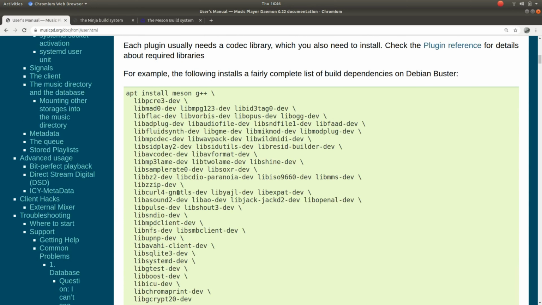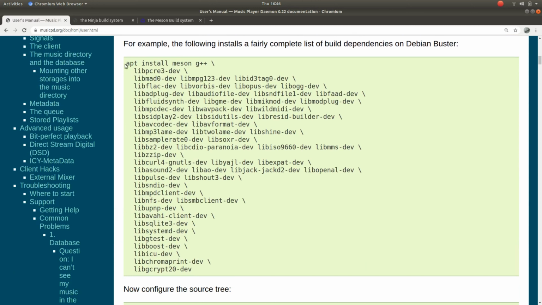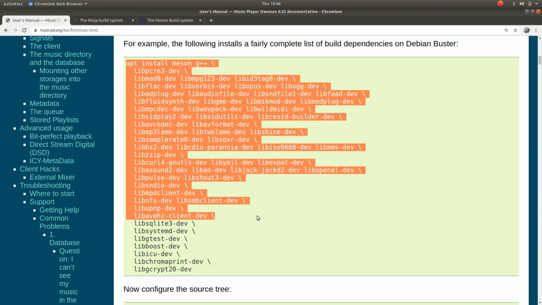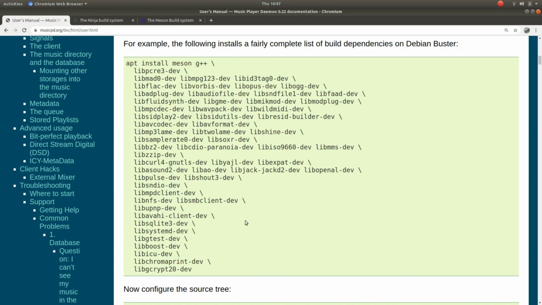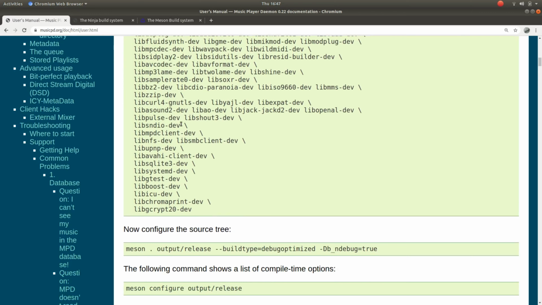I remember I need to install these prerequisites here. But since it's not my first time compiling it on my Pi, I could skip it. But if you're doing it, you should install these libraries.